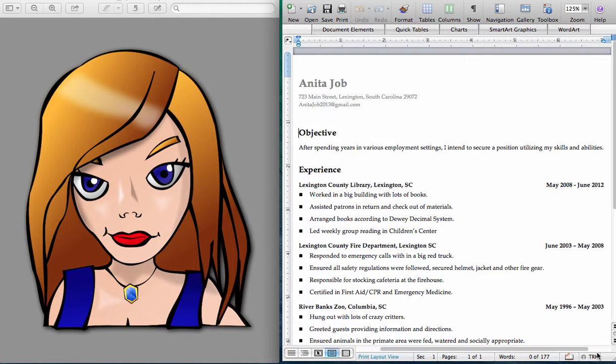For my project, I decided to focus on one individual, an individual who's trying to find a job. Her name, Anita Job. What I thought about doing was introducing Anita to some various Web 2.0 tools that are available to her. I wanted to introduce her to these to help her increase her exposure.